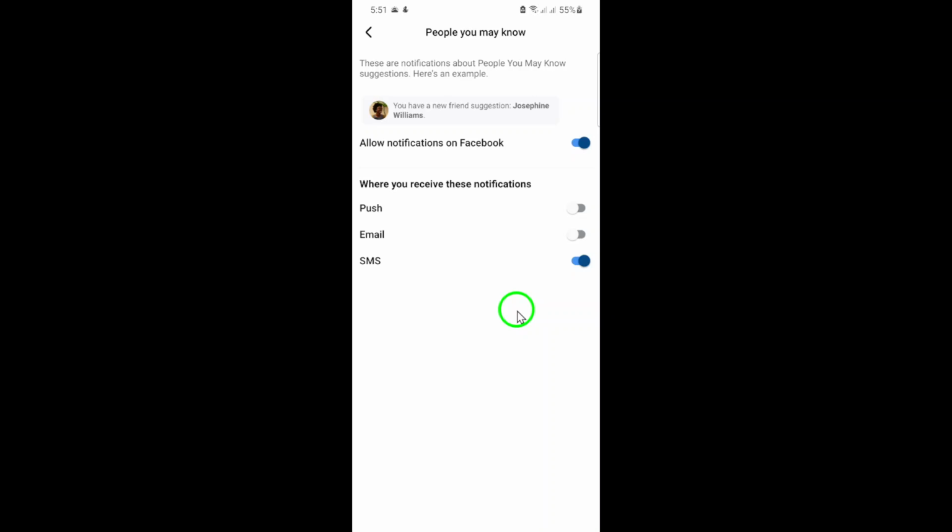This simple tweak can enhance your Facebook experience by keeping you informed about potential connections without needing to constantly check the app.